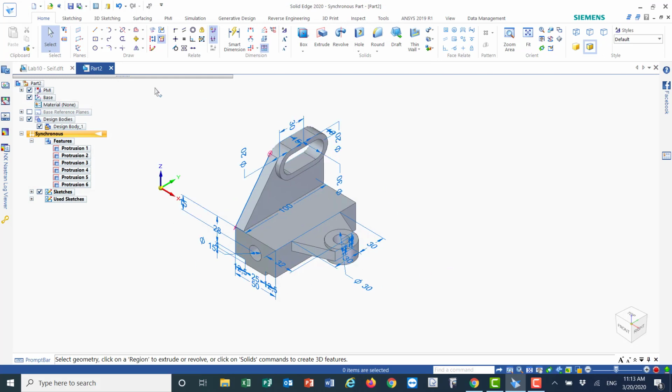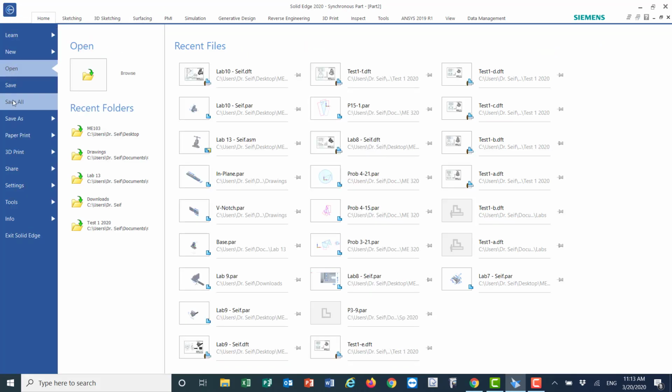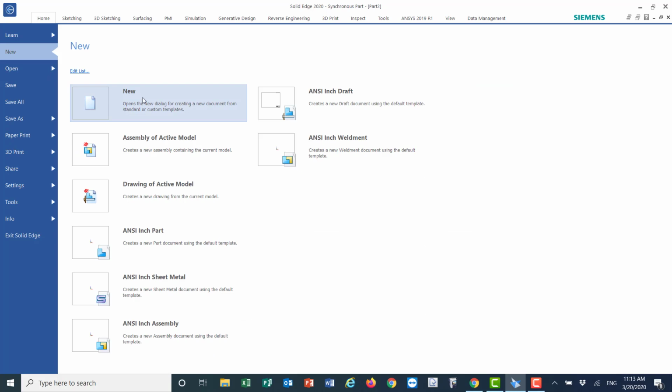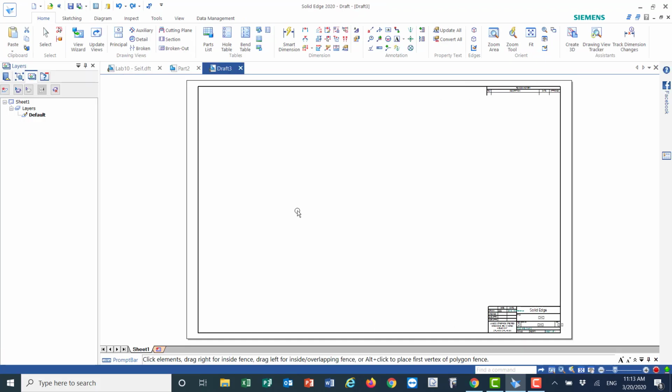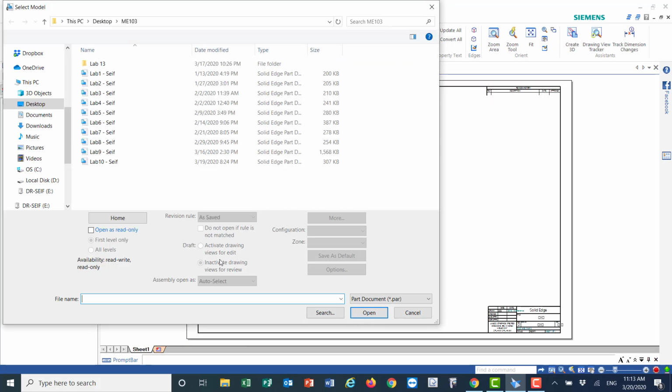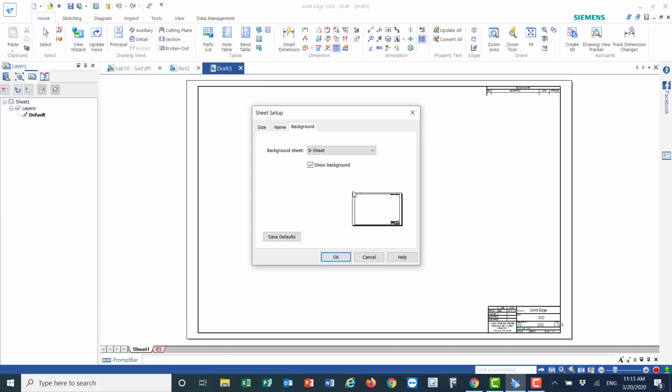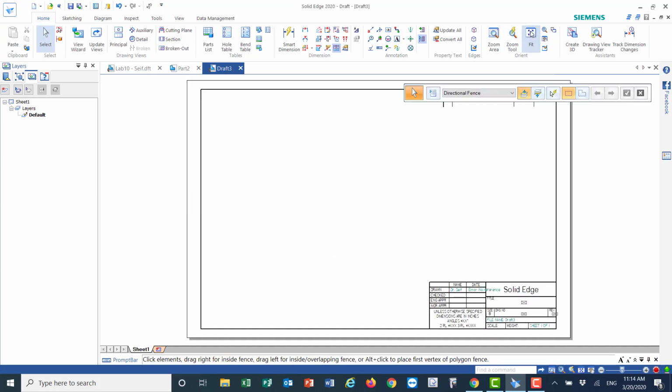Okay, now let's go to do the draft. Okay, with me. I'm gonna make a new file, and for the draft we always use the inch draft. Okay, say okay. Before I do that, double click on the sheet and choose size B, okay, and make it fit.